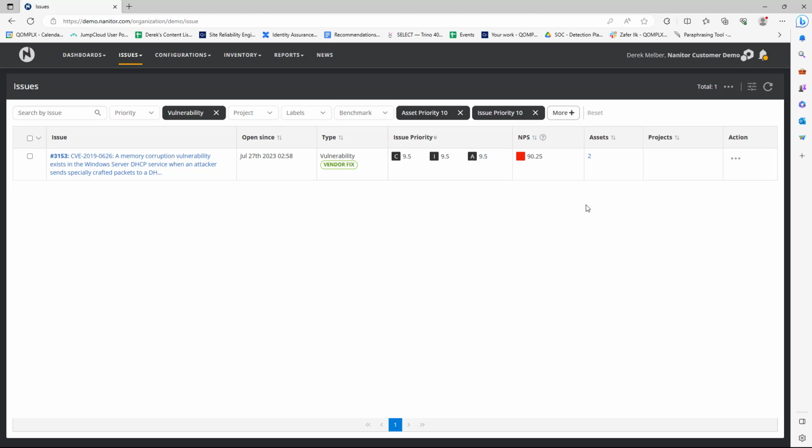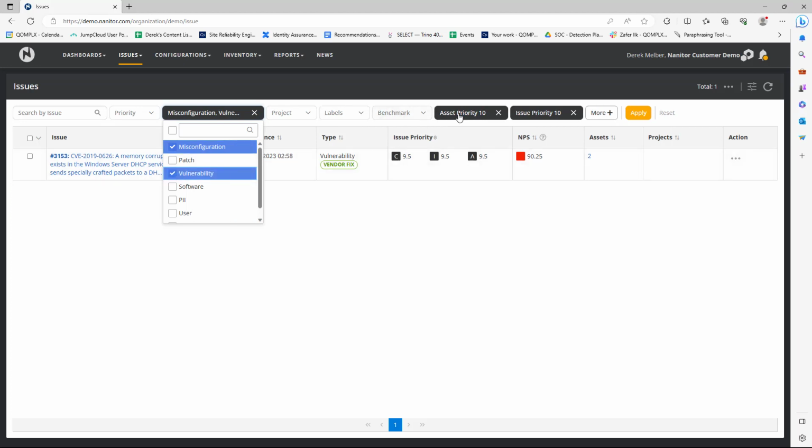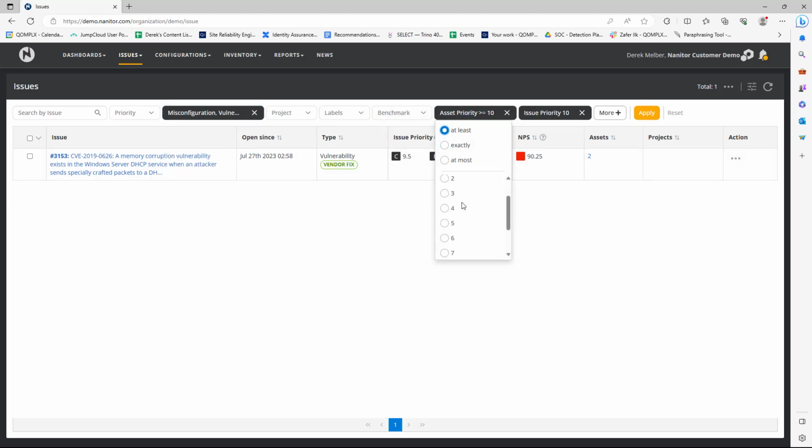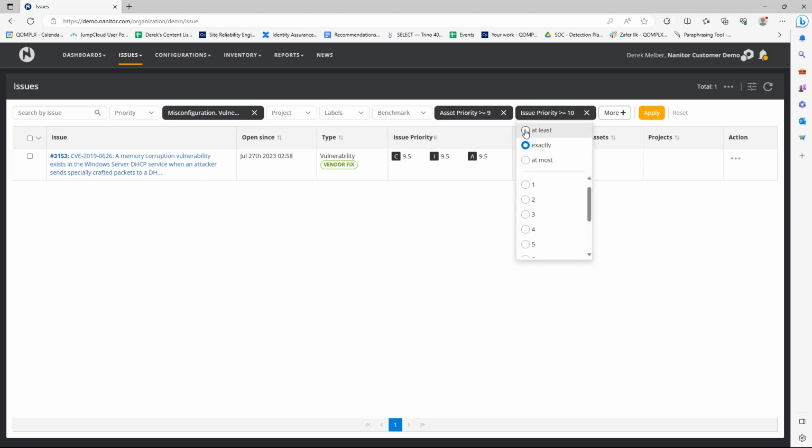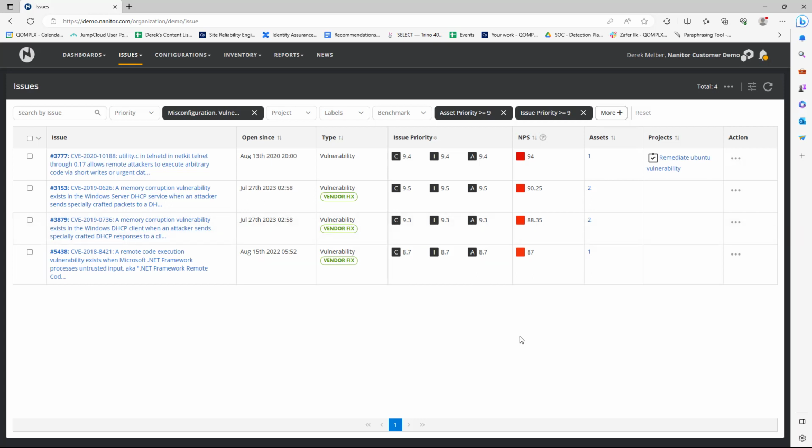You can also create even more complicated searches, which allow you to see a broader view of what you want to fix. So let's say that I want to look at misconfigurations and vulnerabilities on the assets that have at least a 9 priority and have at least a 9 issue. So this is going to give us a wider net, per se. When I apply this, I see that I have multiple assets that I need to go and fix.